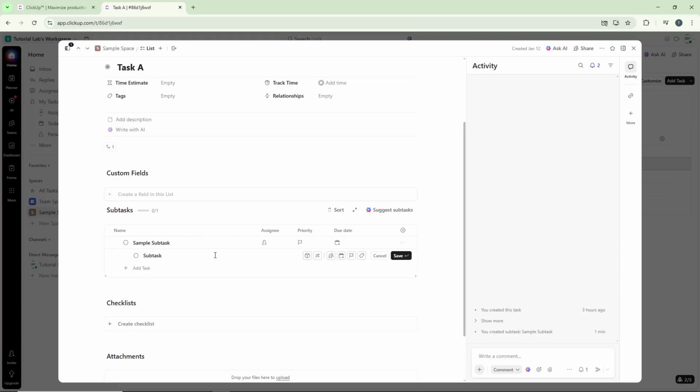A field will appear where you can enter the details of your new subtask. Type in the name of your subtask, making it as clear and descriptive as possible so you and your team know exactly what needs to be done. Once you've entered the name, click Save. Your new subtask for the subtask has now been created and added to your task hierarchy.